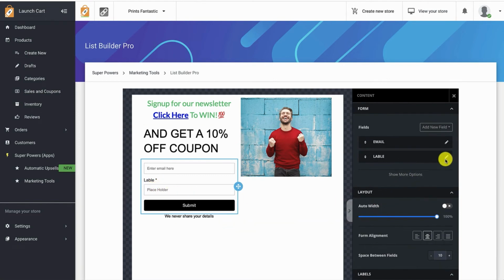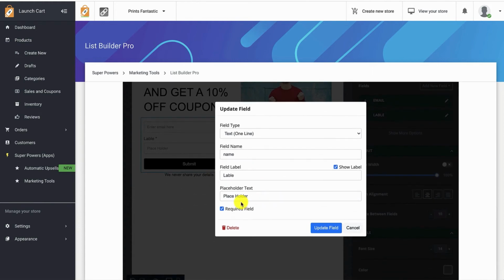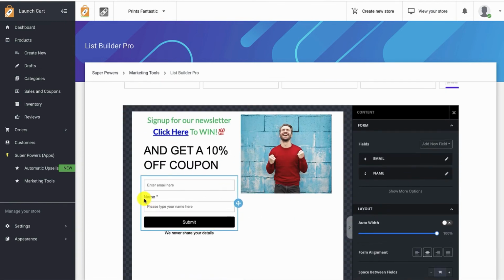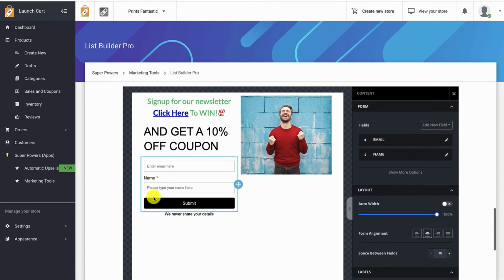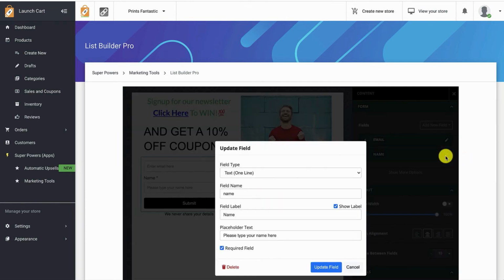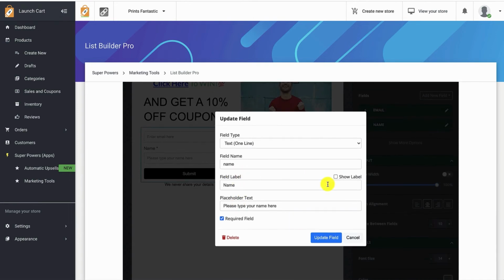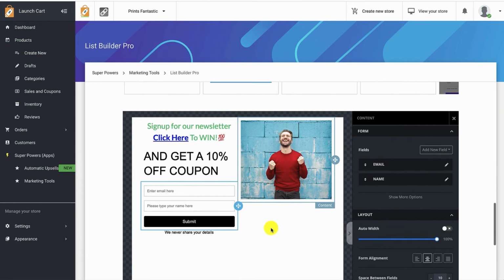Okay, now let's click back in. This would be name, but I made it label so that you can see where it appears. And you can put, please type your name here. Click update field. You can see that is the label above. Now, tidy up to you if you want. They look a lot neater and tidier without that label showing. And here it says enter email here, please type your name here. So you can add the instructions right within. Let's go in here and uncheck that, click update.